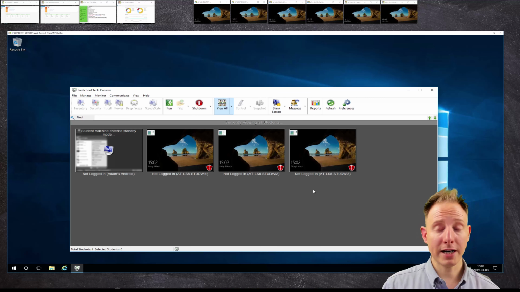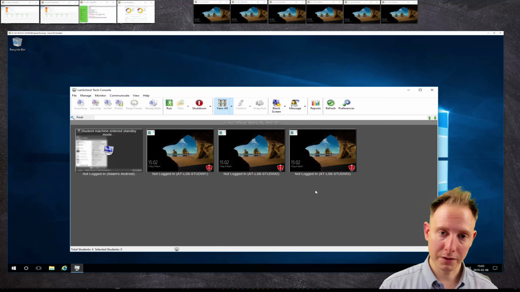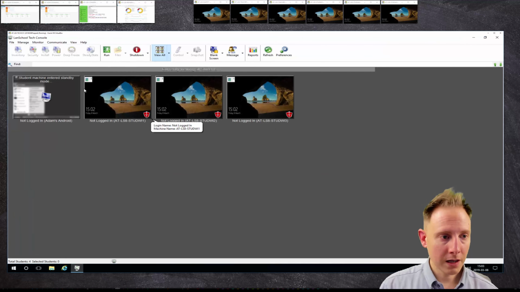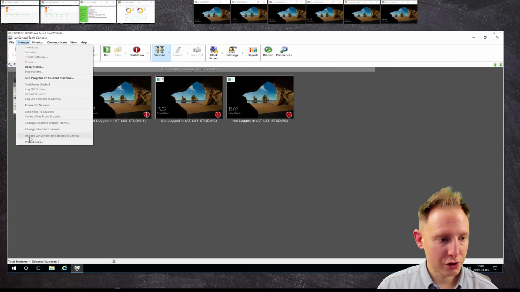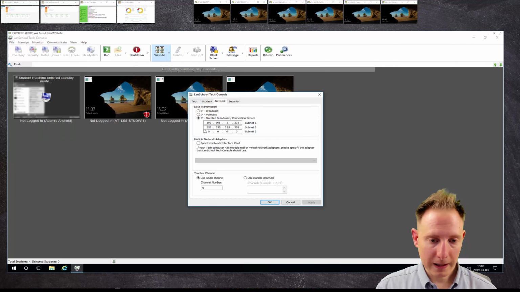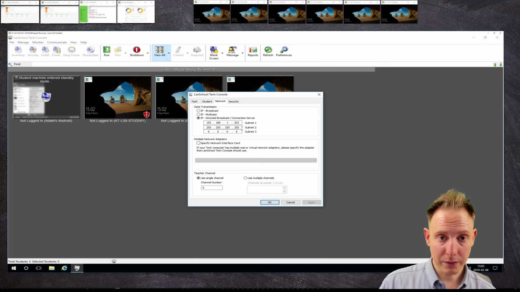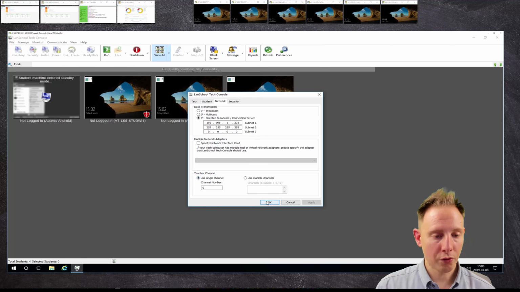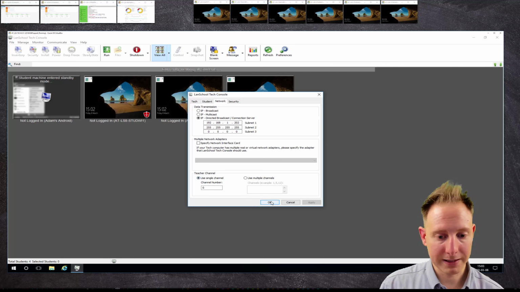We've passed our AD check to get into the tech console first and foremost, so we know that works. We've also managed to find the students, which means the student client is pushed down. If we go to Manage and then Preferences, the IP address details that we set up here, so our connection server and local broadcast and channel 0, all three of those configurations have fallen into place nicely.